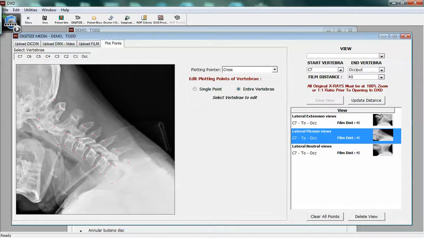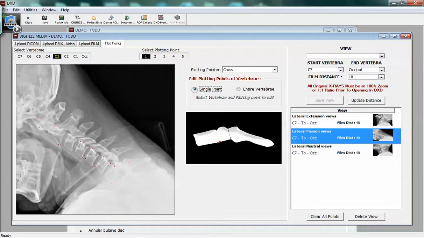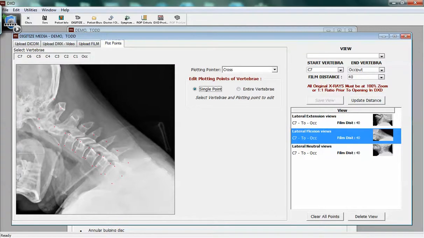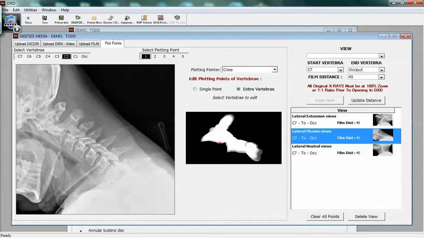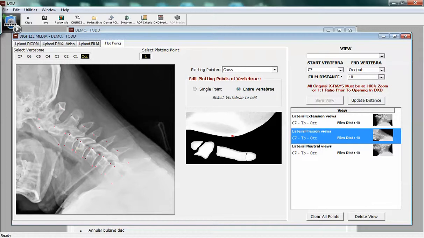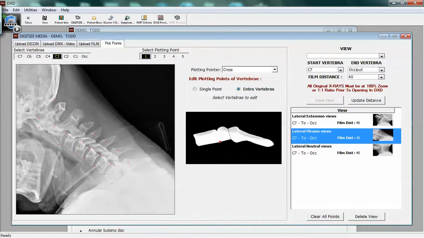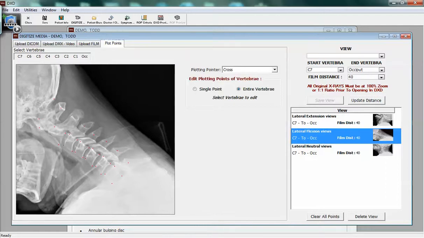Now, look at C2, C3. You can see this anterior inferior point. It's off right here. So let's go to C3. I want to do a single point. Let's do the entire vertebral body at C3. Just like that. Now I want to do a DXD preview.